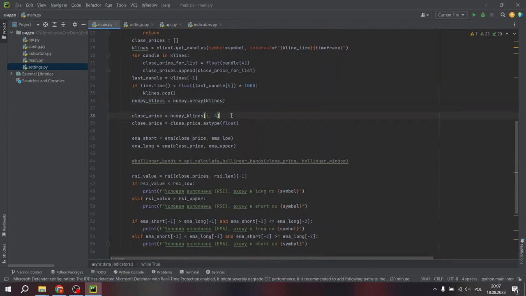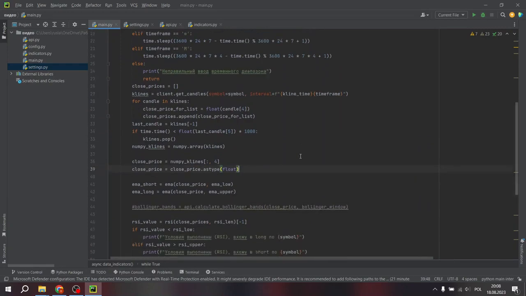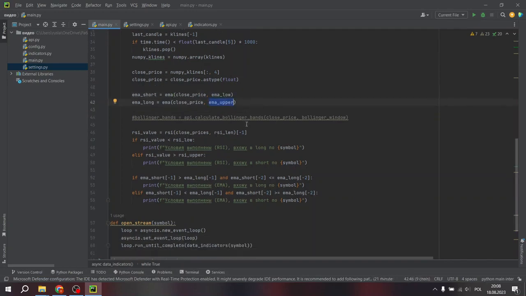So here we take the close price, the closing prices of ours, and we filter them by low price. We convert them to float type, because when it returns data from Binance, those are in string type. Here we're sending the close price data and our EMA low settings to the EMA indicator. Likewise, we're doing EMA upper as well.